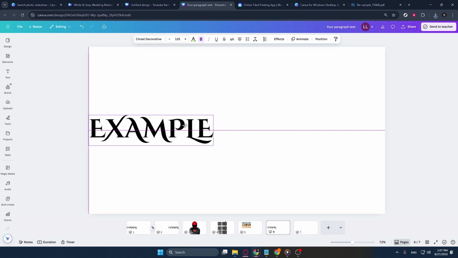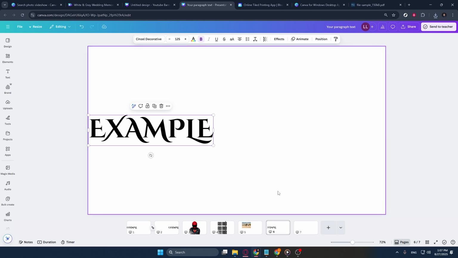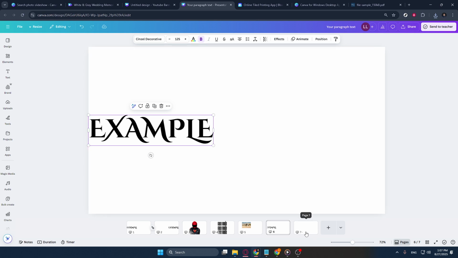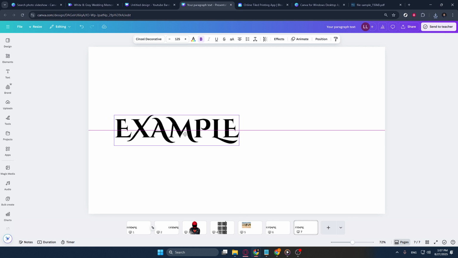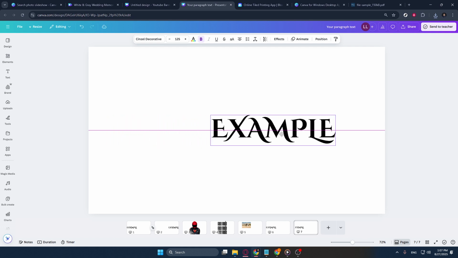Once you have your text ready, the next step is to duplicate it. This might seem a bit abstract at first, but bear with me. You'll want to have two pieces of the same text, so go ahead and make that copy. Take this duplicated text and place it on the second page of your Canva project.